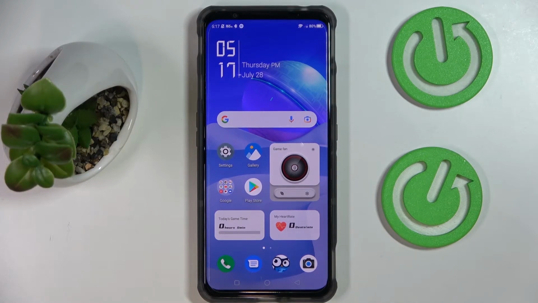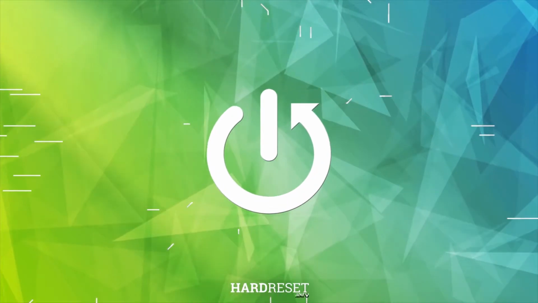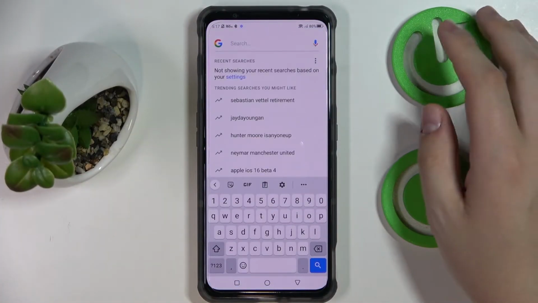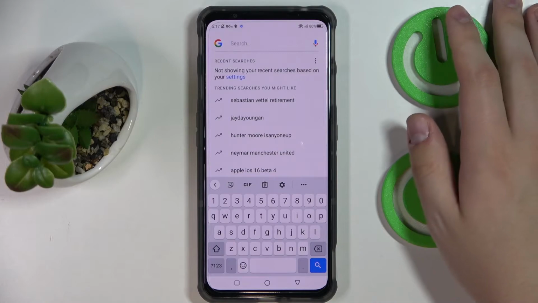Hello, in this video tutorial we would like to demonstrate how you can download and install the Fortnite game on this Nubia Red Magic 7. Alrighty, so as we all know, unfortunately you cannot get Fortnite directly from the Play Store.